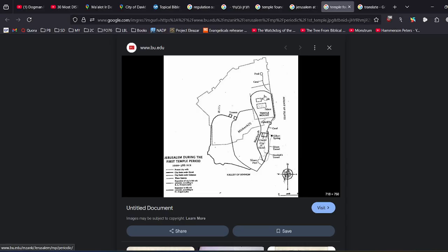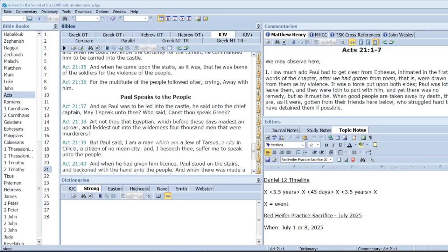Temple Mount's the highest area in Jerusalem. This actually fits with the alternative view that somewhere down here in the city of David is where the original temple is. Then there's a causeway or stairway going up to the Temple Mount. And now Paul is on that stairway looking down at the mob that is trying to kill him. And he wants to speak to them, to preach to them.